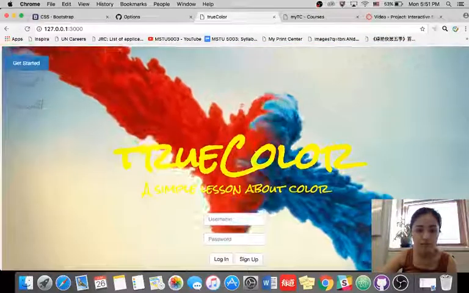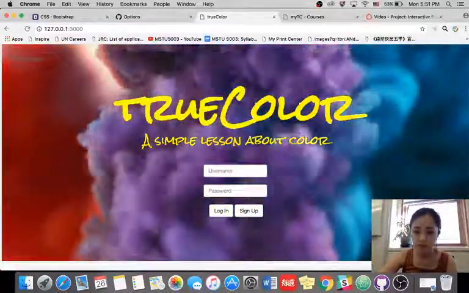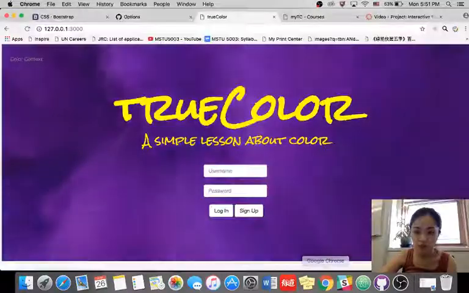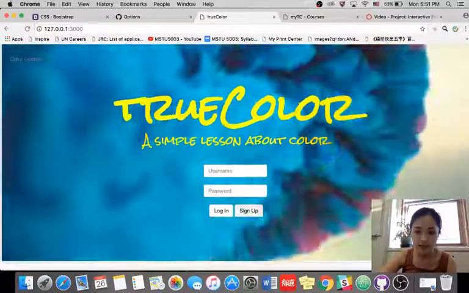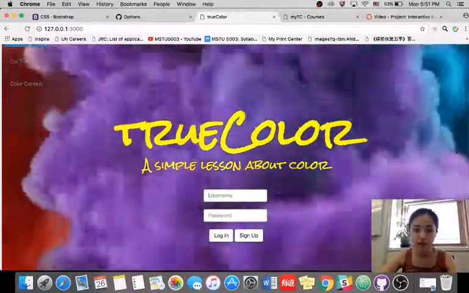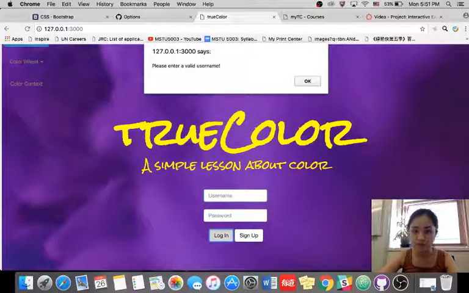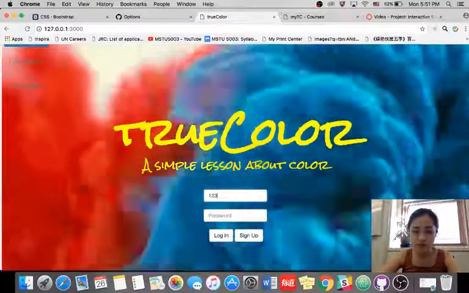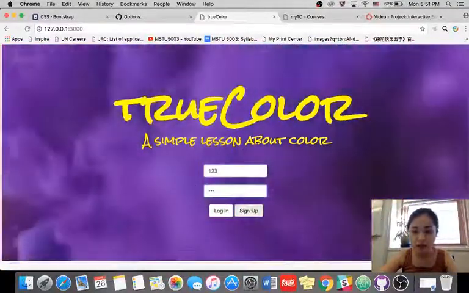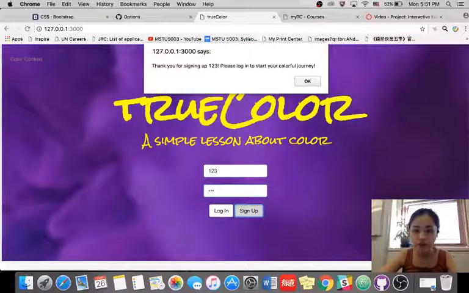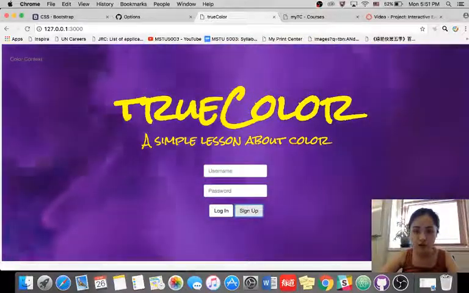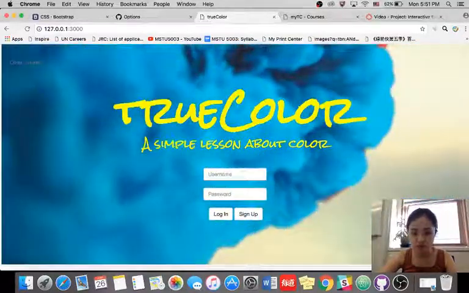So here, I first developed the login. You have to sign up first in order to log in, because through sign up, you can push the data inside of the user data array that I had in my JavaScript. And then you have different scenarios to log in.